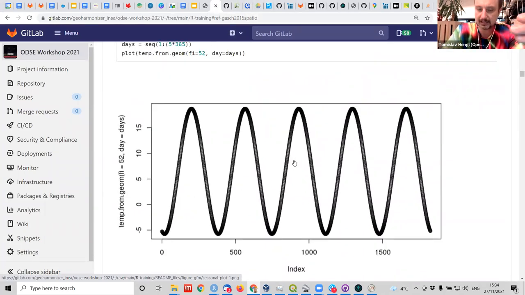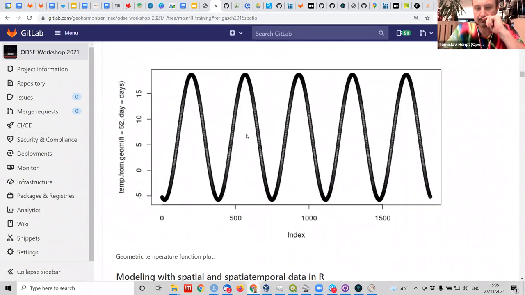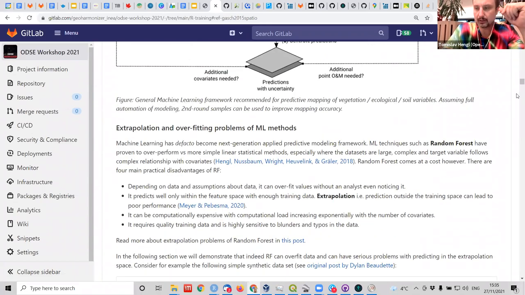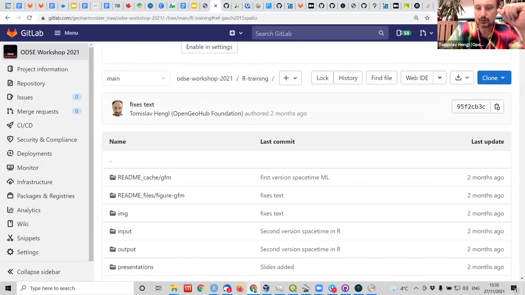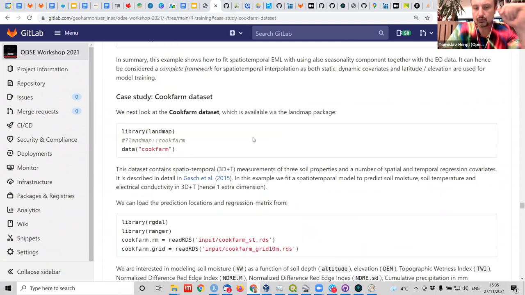So now if I have space-time data, and if I'm mapping monthly changes or daily changes in, for example, soil moisture, or I don't know, then I could plug in this geometric component. I can plug it in, right? And that's what I do here in this mapping system. Let me see. This is the example with the Cook Farm dataset. So let's go to that one here.